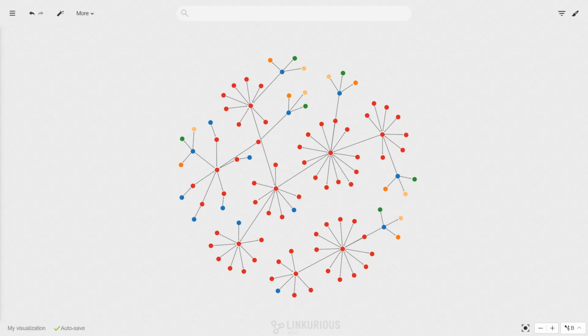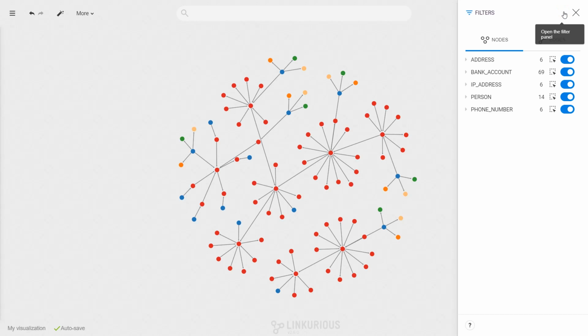To help you reduce noise when working with large amounts of data, Linkurious Enterprise comes with node and edge filtering capabilities. Filters are temporary and do not erase any data from the database. You access the filter panel by clicking on the 3-bar icon in the top right corner of the visualization workspace. You can start by filtering nodes based on their category. On each category line, the number on the side indicates how many nodes of that category currently appear in your workspace.